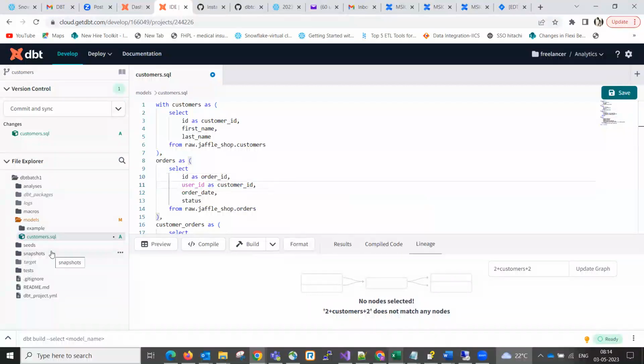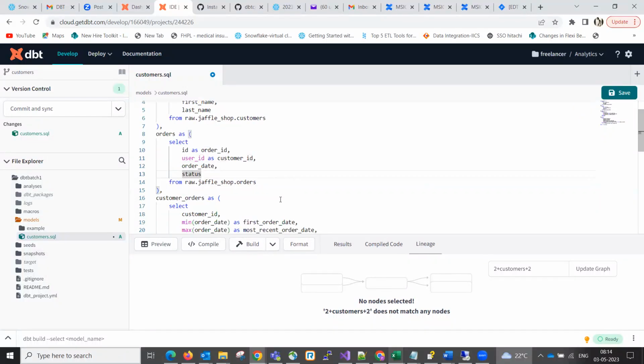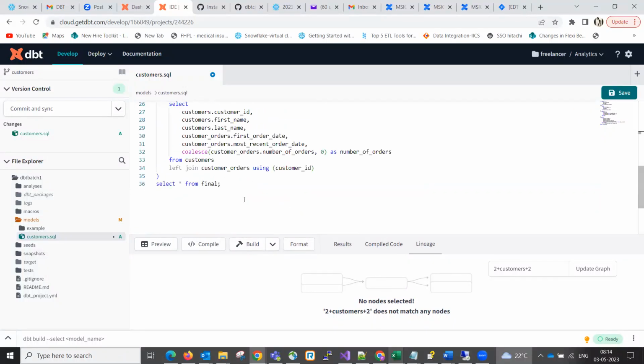Okay. Since we have already created one .sql file here, which is customers, I'm just placing the same code here. And our final statement could be, we will be selecting the data from our final CTE here, after all the aggregations and reshaping of the data. So I'll just be selecting the data from there. Okay. Is it clear?